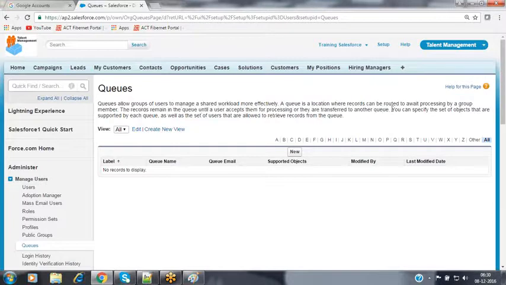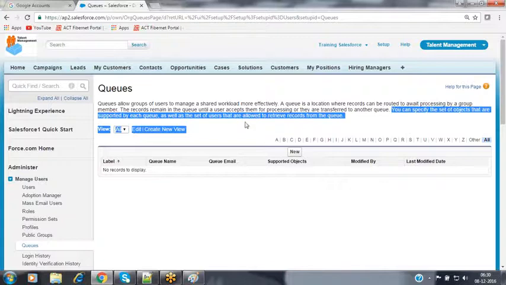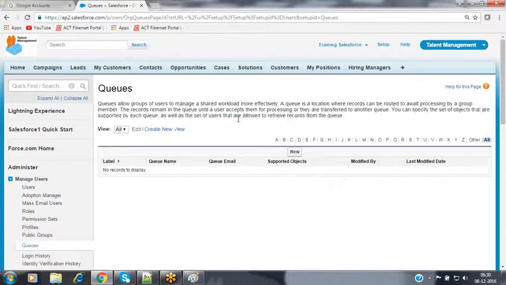Now you can specify a set of objects that are supported by each queue. For every queue we can specify what objects are supported, as well as a set of users that are allowed to retrieve the records from the queue. Nothing but, a queue will have two things: one is a supporting object, the second is the members inside it.